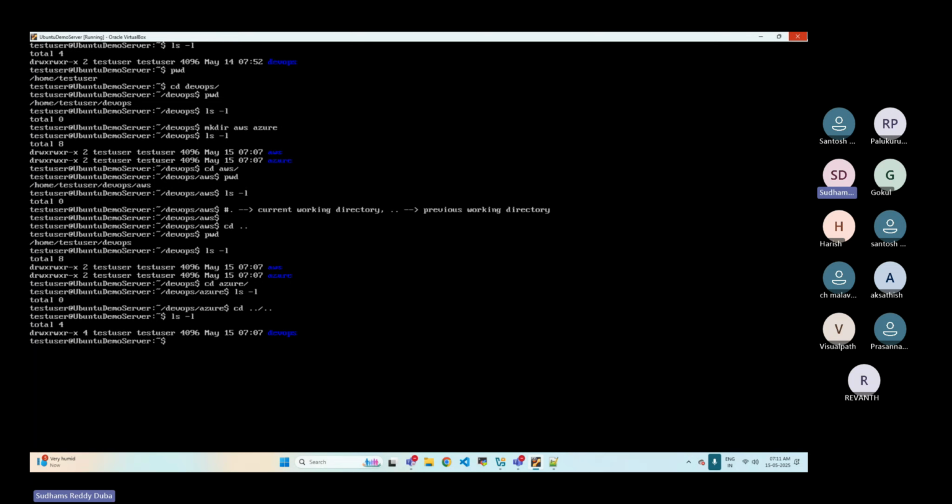How is that possible? cd hyphen. Okay, it will go to the previous working directory. You can see you came back to the DevOps Azure directory. Again, if I give cd hyphen, what will happen? Before executing this command, you were under /home/testuser. If you want to go back to that again, cd hyphen. This is as simple as that. Okay. So that is all about cd space hyphen.